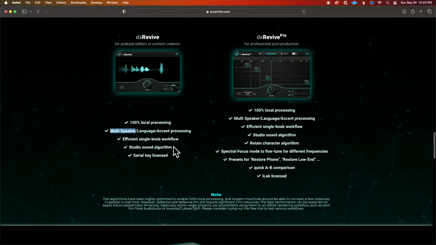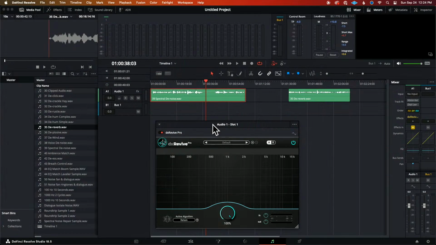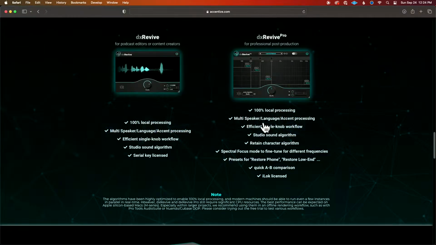Single knob workflow, and it just comes with the studio sound algorithm. So it doesn't come with the retain algorithm, which is what this one also includes. So in addition, this has the retain algorithm. It has a spectral focus mode to fine tune for different frequencies. That's what we saw earlier when I was over here. I believe that's going to be these different here. So you can focus on the low end, you can do a full revive, phone restore, or you can break it into bands if you wanted to do that. So that's what that's referring to, if I had to guess.